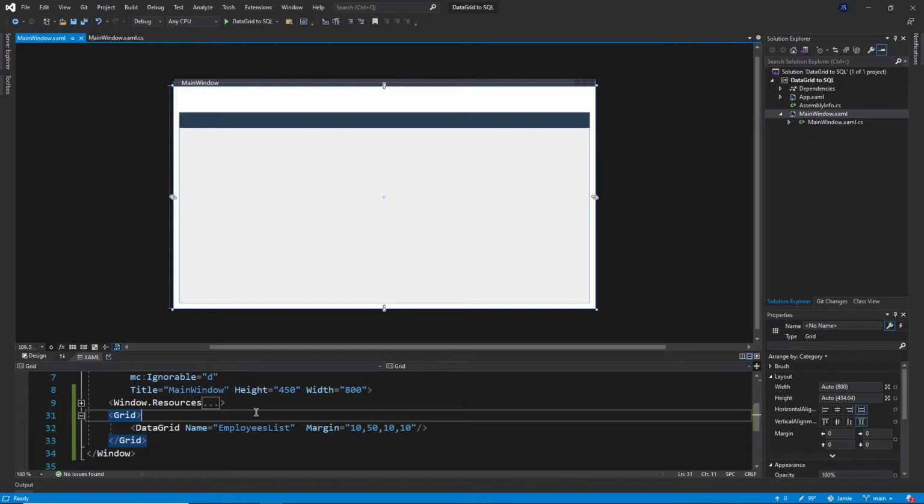In today's video, I'll be showing you guys how to query data from an SQL Server database and then display that data inside a DataGrid control. Now, I already have a project set up here, so without further delay, let's cut to the chase.